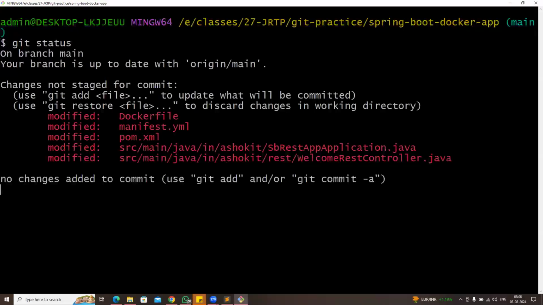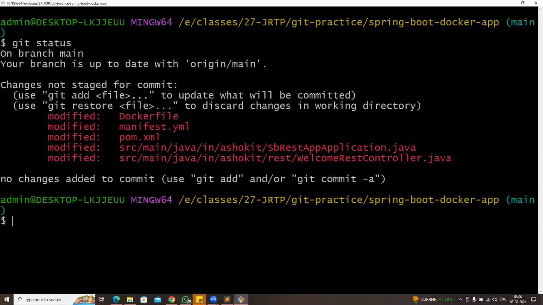Now go for git status. Now you see multiple files I have modified. I have modified one Dockerfile, one manifest file, and pom.xml, and I modified two Java classes. Now, before adding them to the staging area, I want to review what all changes I have done. If you go for the git add command, you can directly add all the files to the staging area. But before adding to the staging area, I want to check what all changes I have done.